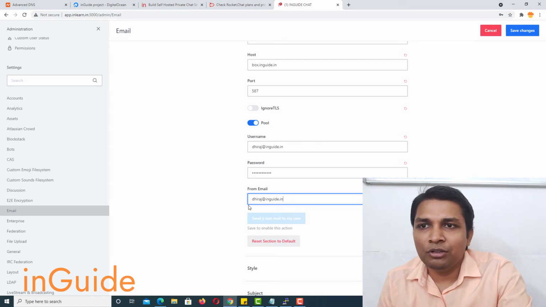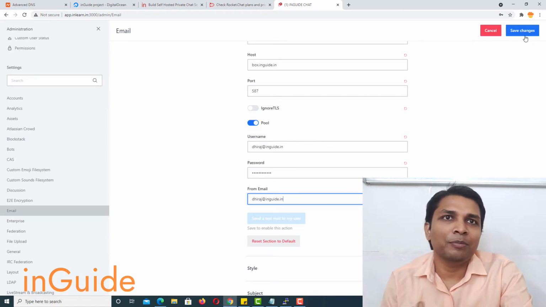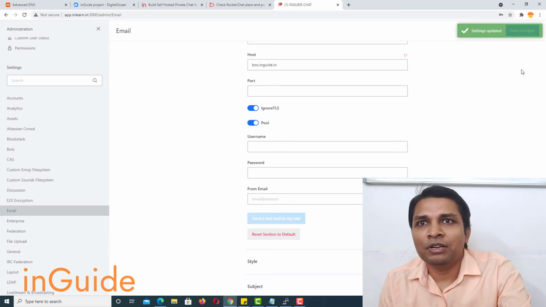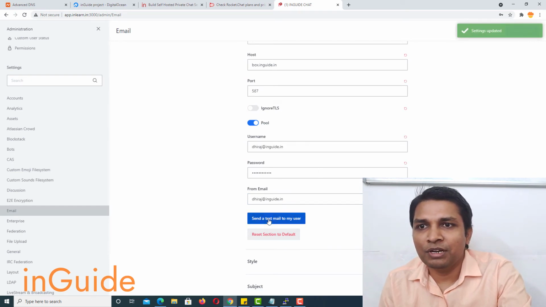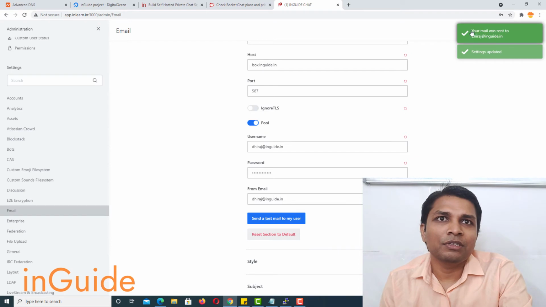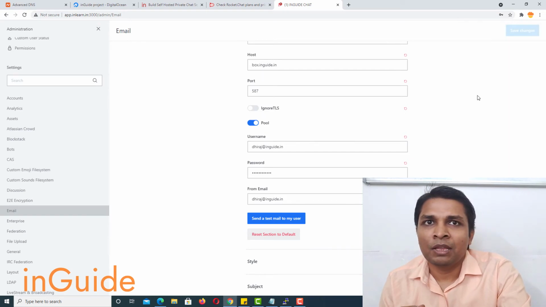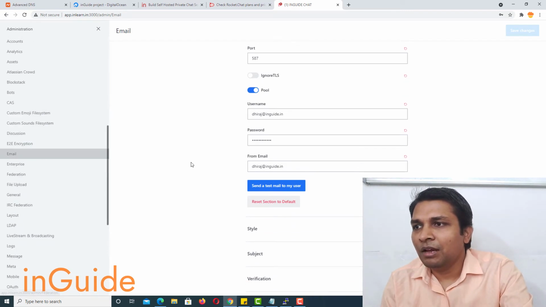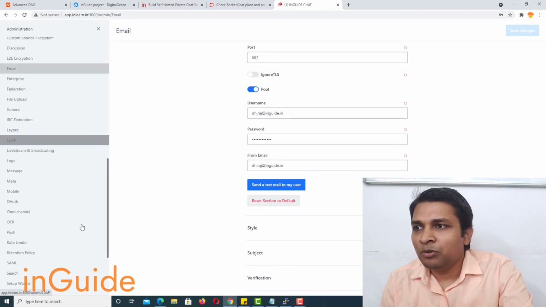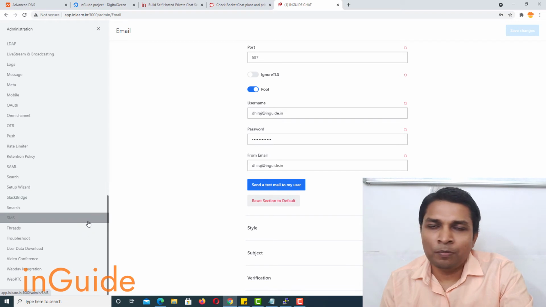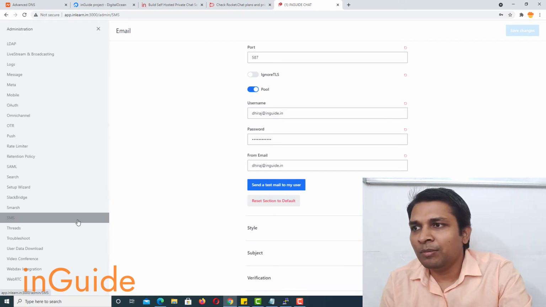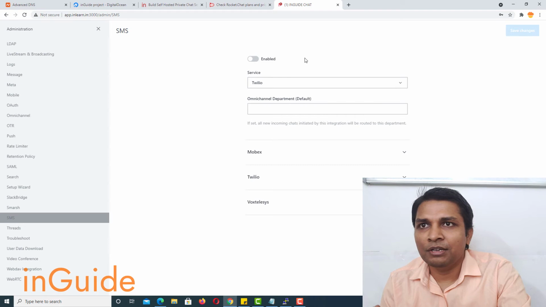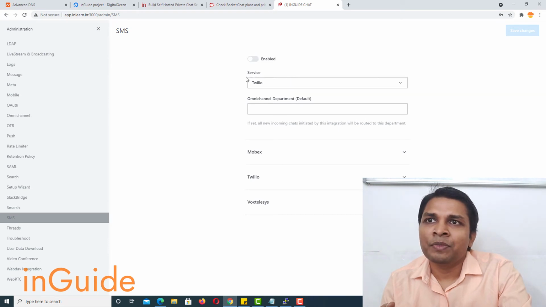Alright, so next from email, and now here you wouldn't see any save button. Basically the save button is here on the top right corner, and you have to send a test mail, and you can see your test mail was sent to this. Anyway, after you have successfully tested your SMTP settings, it's time to do more settings. Let's say you want to enable SMS, then you can go here and enable the SMS service.